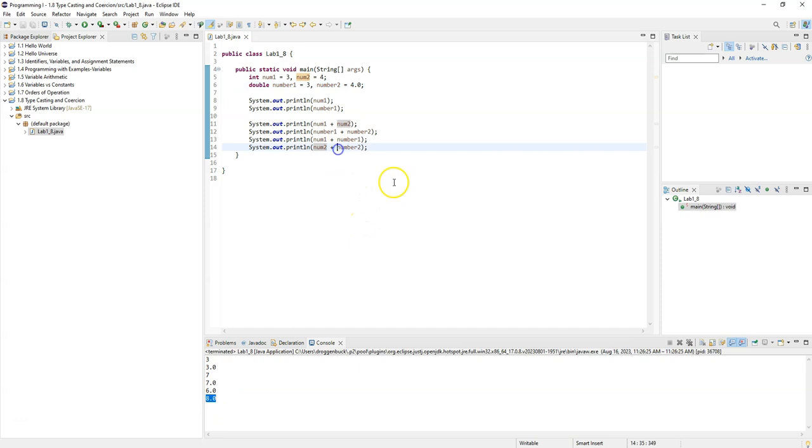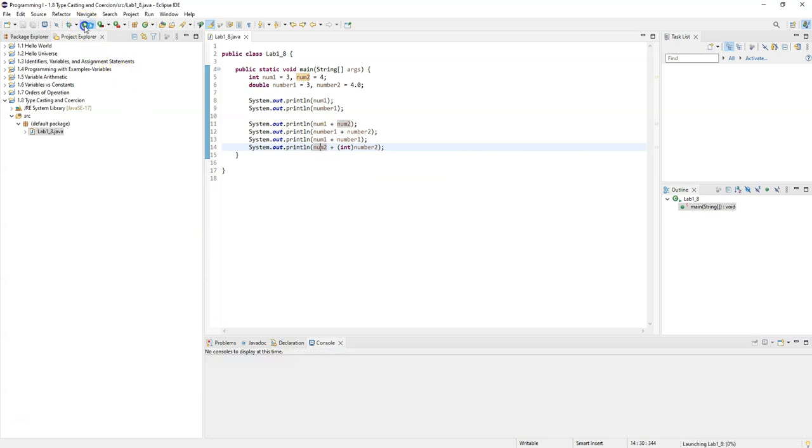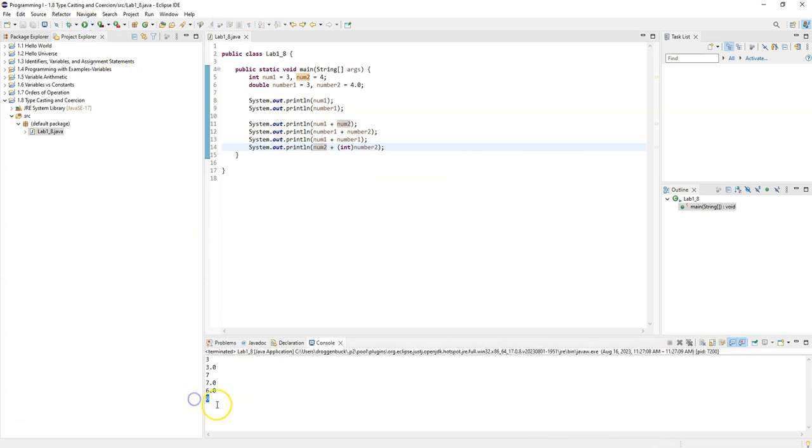Now, just to show an example of typecasting, let's look at this one right here, num2 plus number2. If I put in parentheses int, you'll see how it makes it bold to say, I want you to make this into an integer. This should then convert this to basically say this is an int plus an int. And instead of seeing 8.0, I should now see the value 8. And sure enough, that's what we get.